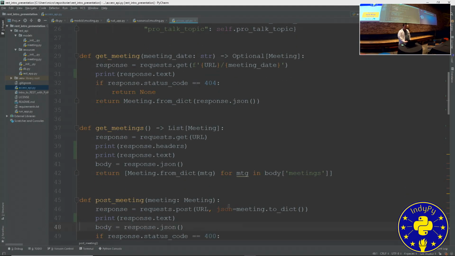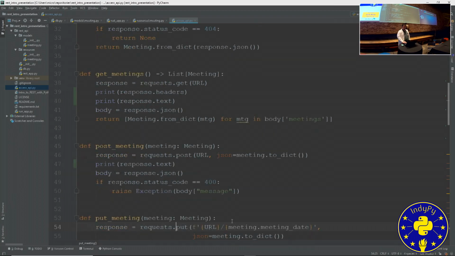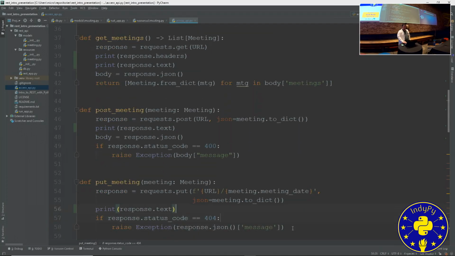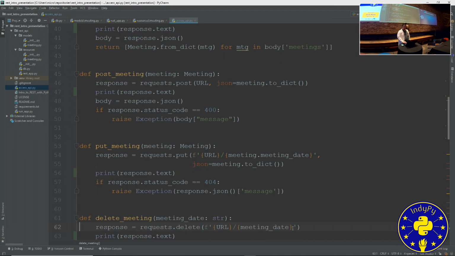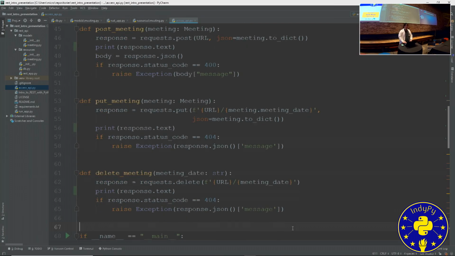Post, same way. You're posting to a URL, and with requests, you can include a JSON package for it. And if we get a 400, we throw an error. Otherwise, we assume it's correct. Put, very much the same way, except we're drilling down into the meeting date here. And then if it's a 404, we didn't have the right meeting, so we'll throw an error there. For delete, we're just calling delete on that same URL and checking the response code.